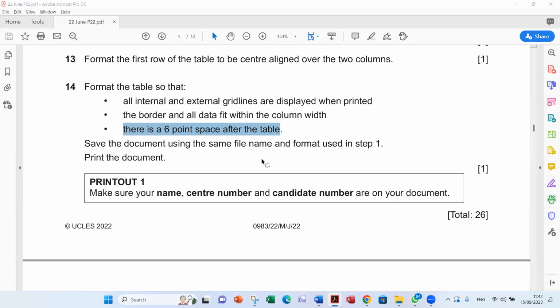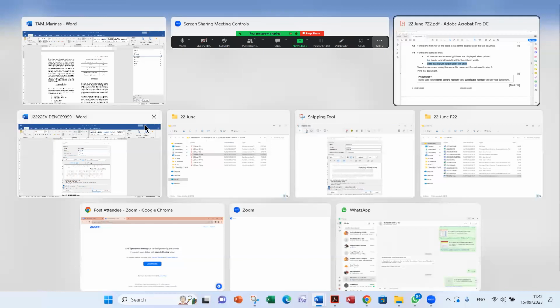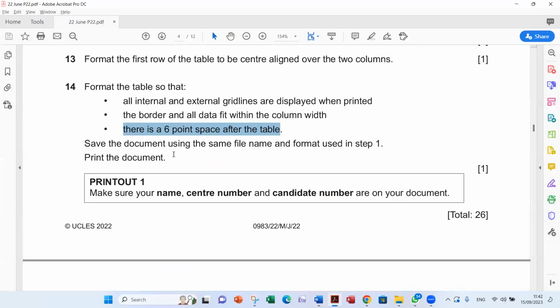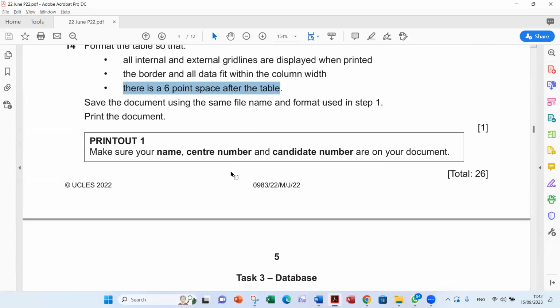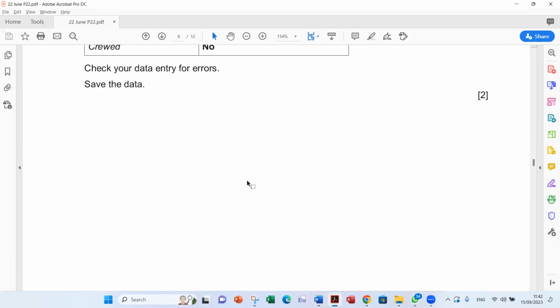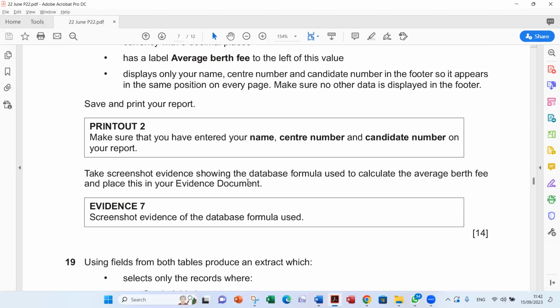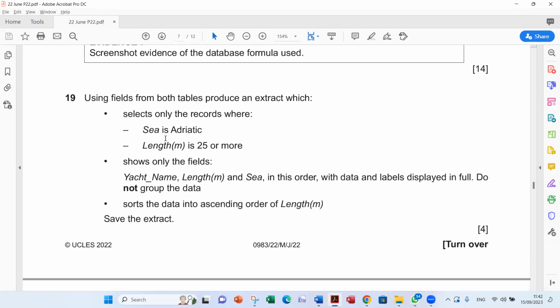Save the document using the same file name, save. Print the document, you print. Okay. However, we still didn't consider widows or orphans. We didn't consider spell check because the Word question is not totally complete.